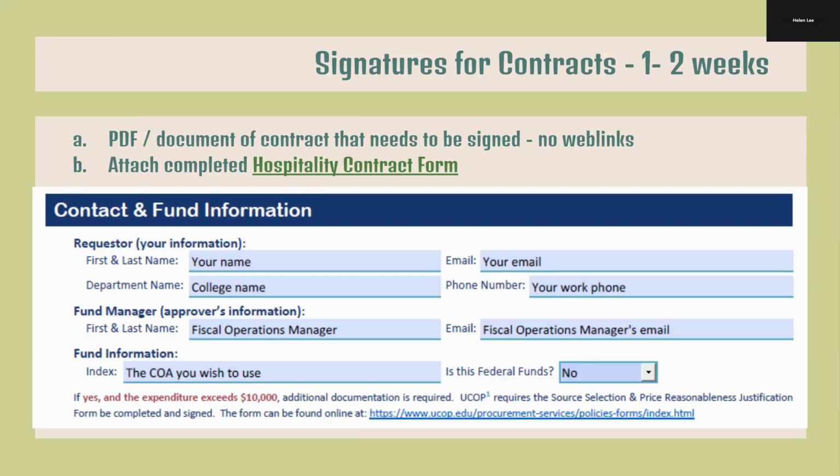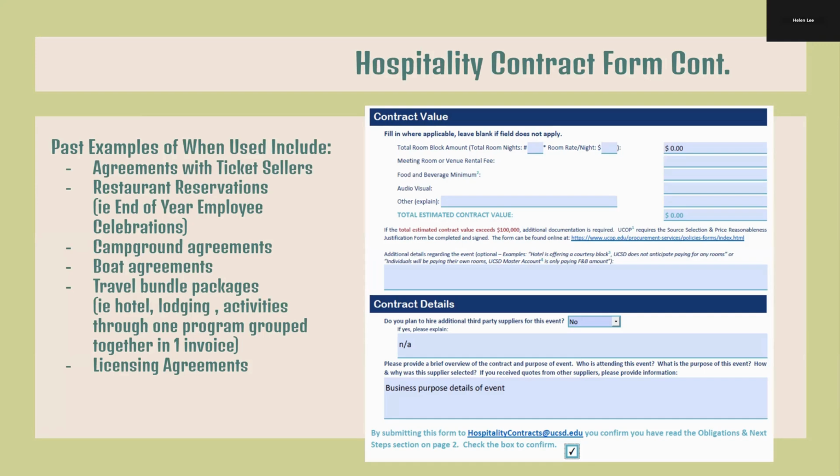Next, we'll need a completed hospitality contract form that's linked here, and you can fill out the form according to this template here. So this hospitality contract form isn't limited to off-campus events where you're reserving something. It can also include agreements with ticket sellers, restaurant reservations, campground agreements, boat agreements. It can also include travel bundle packages and licensing agreements.